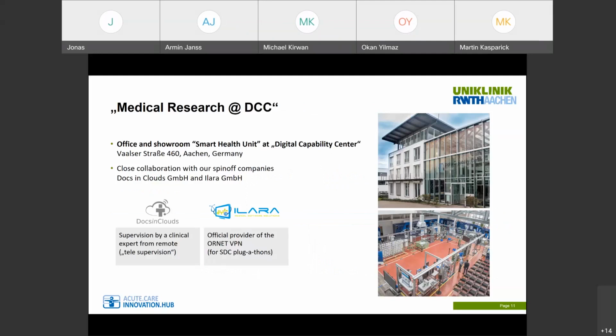Where we are located in Aachen, we are working in close cooperation with other startups that are also from Michael, which is Docs and Clouds and Ilara. And if you have been involved in the current SDC Pluggathons and used the ORNet VPN, this, for example, was also brought to us from Ilara. That was just last Tuesday and Wednesday, just a couple days ago. Exactly, yeah. Woohoo! Good job, thank you. And it's still running.